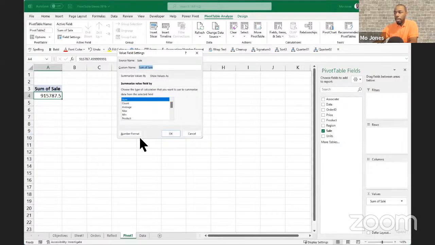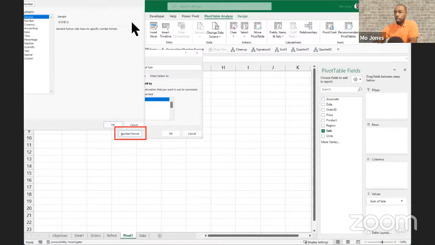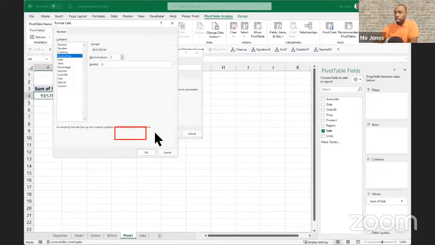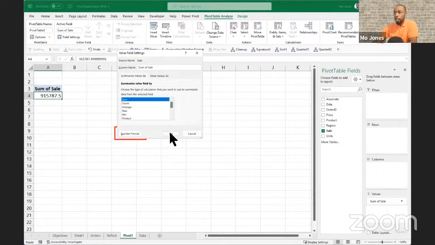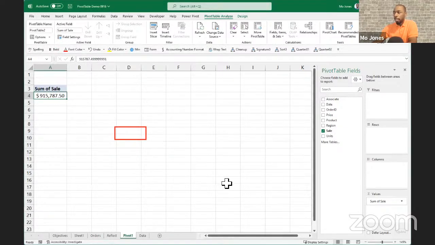But what I'm concerned about is the number format. So I'll click on number format here. And I want to grab the accounting format. Again, I want to grab the accounting format because it kind of evens or spaces my table out. All right, so I'll choose accounting. I'll click OK. I'll click OK again. So now I have my dollar signs and I'm good to go.